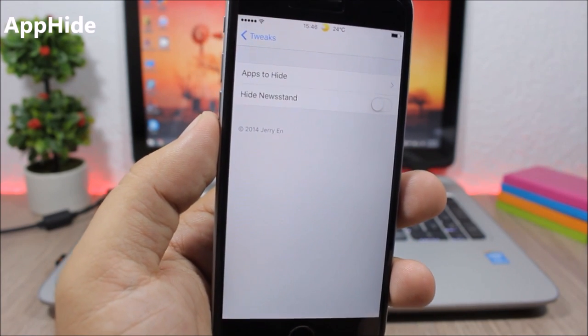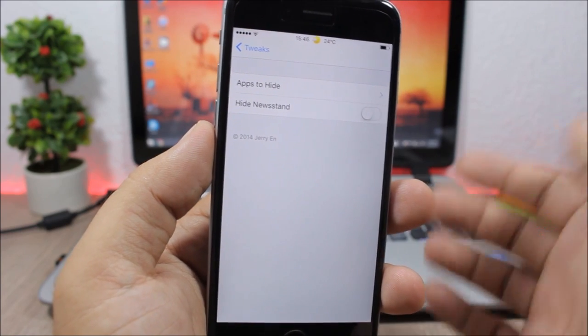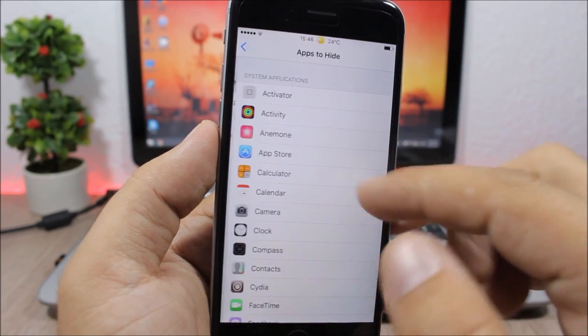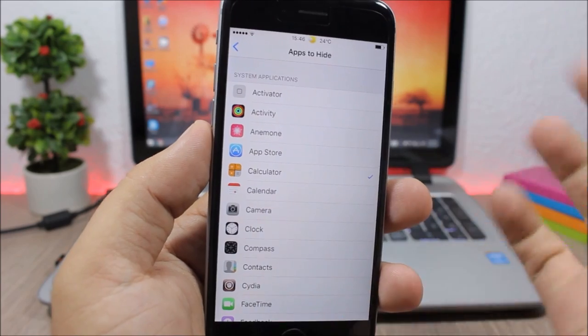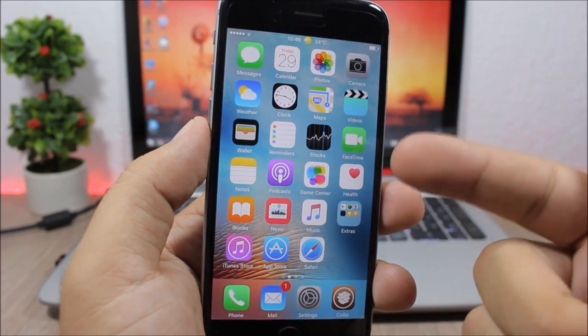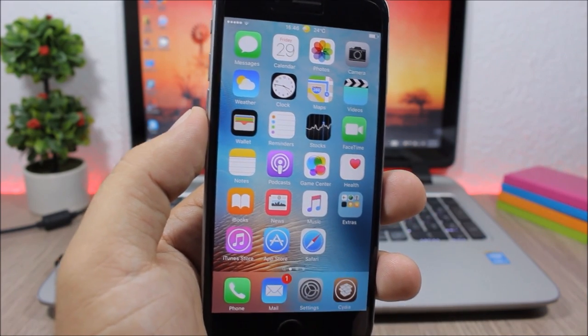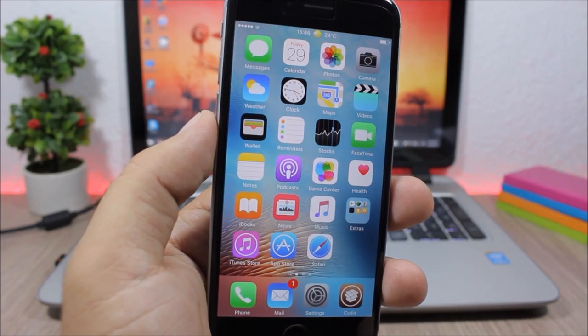AppHide is a tweak which allows you to hide any of your apps from the home screen. So you go to the settings of this tweak, here you have apps to hide. You go here, you just choose which apps you want to hide. You can see the calculator here and now it's gone, it's not there anymore. To install this tweak, you will need to add a repo which you can find in the description.